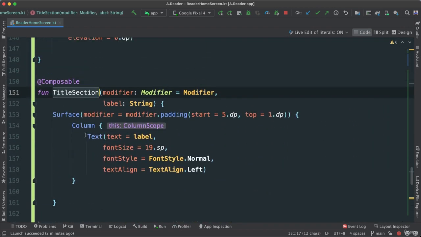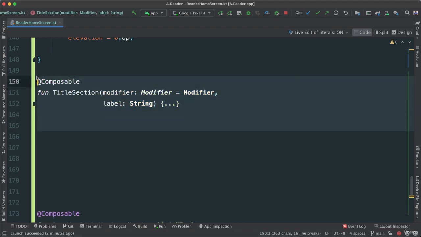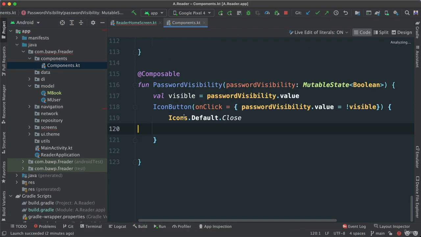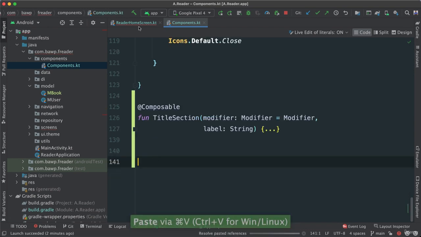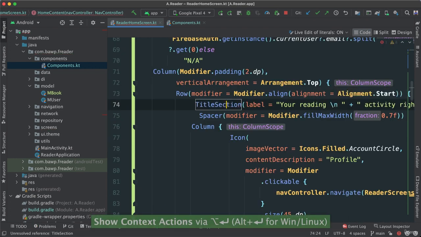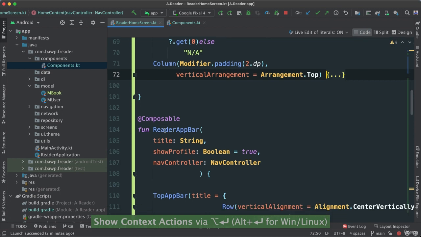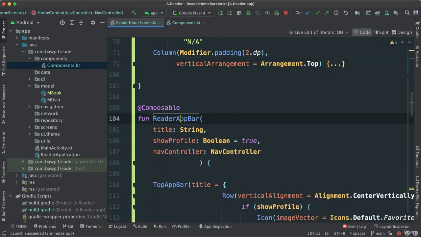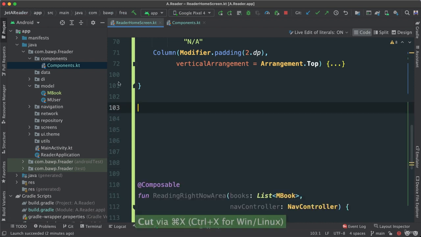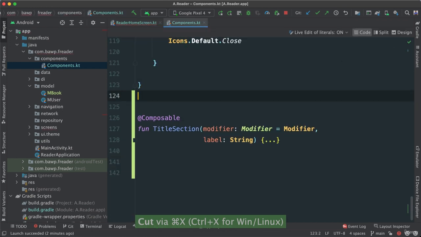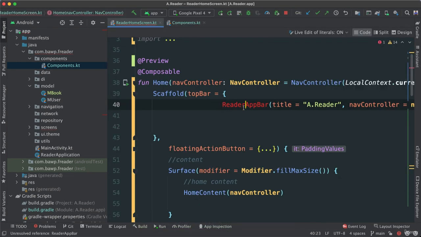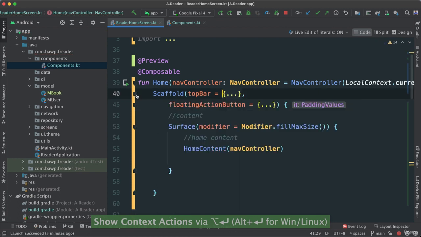For instance, we can move this title section somewhere else, right, in our components. Just cut all of this, go to our components, and just add it there, which means now we'll have to call it or import it as such. Very good. Close this down, and also our reader app here, we could remove that and add it to our component here, which means this will also have to happen. Very good. So we're just restructuring a few things here.